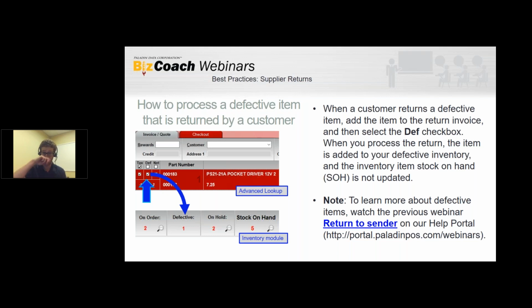So when a customer returns a defective item, simply do the return, add the item to the invoice, and then there's a little DEF. Many of you have probably wondered what the heck does this box mean? You got your tax, your DEF, and your net, right? Tax is to tax the item. Net is to allow this item to be discounted, having it applicable to any automatic discount structures. And then DEF is defective.